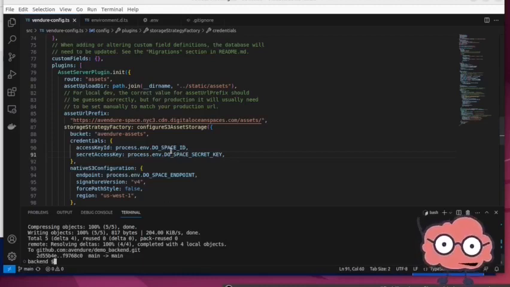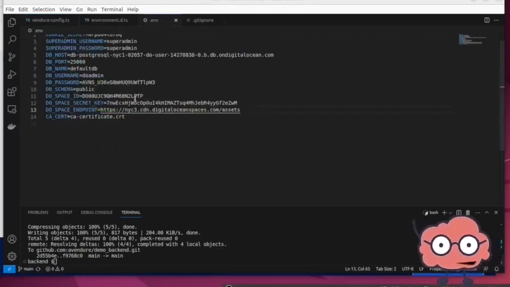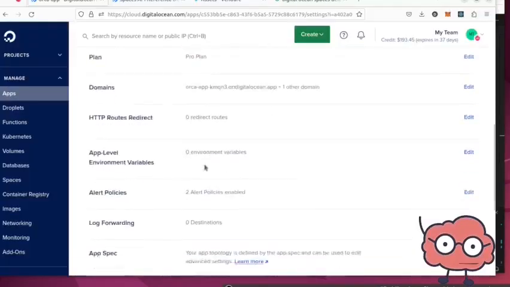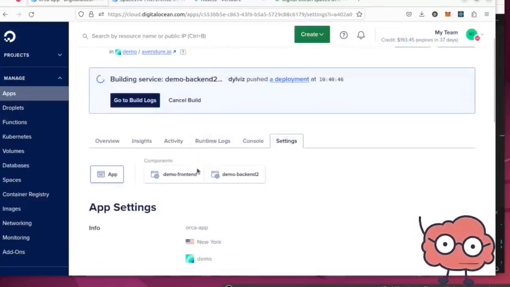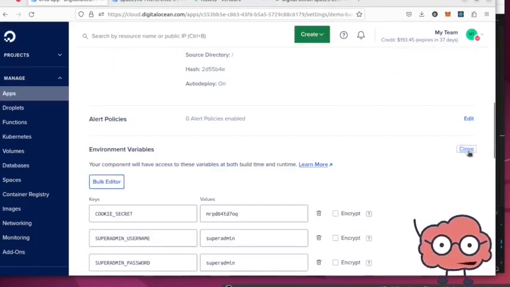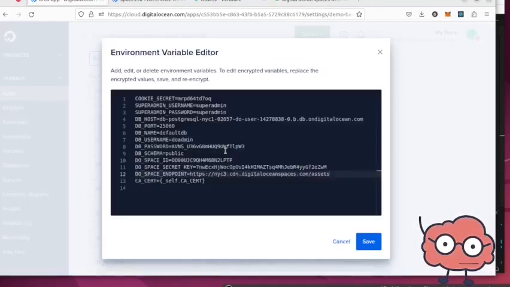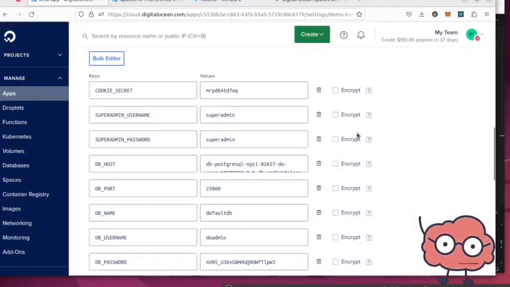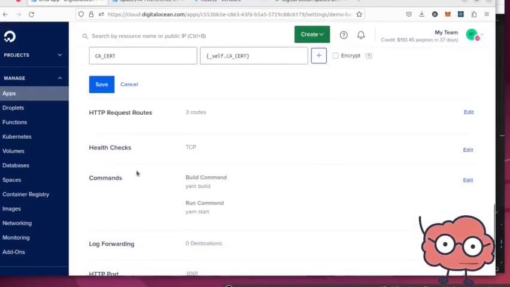I mean, that's going to be deploying, and that's going to fail because we don't have the environment variables plugged in. So let's plug these in. Going to backend, edit environment variables right there. Save. Okay, save that.